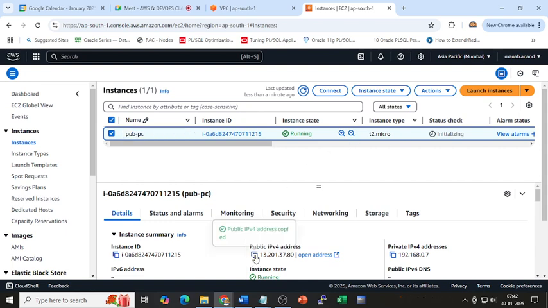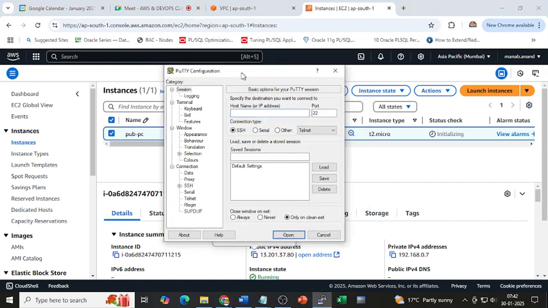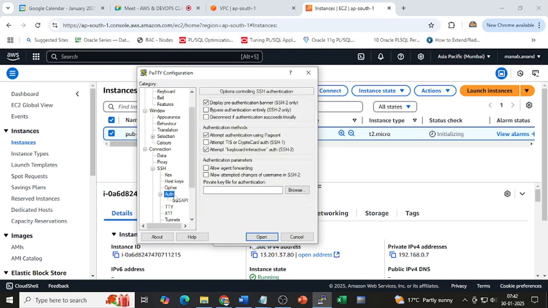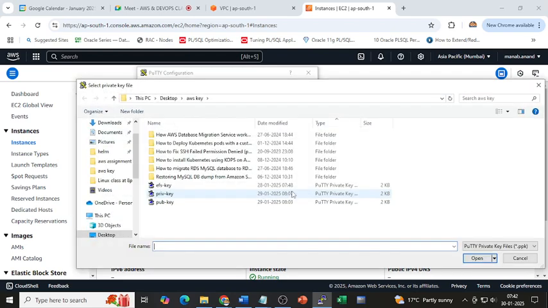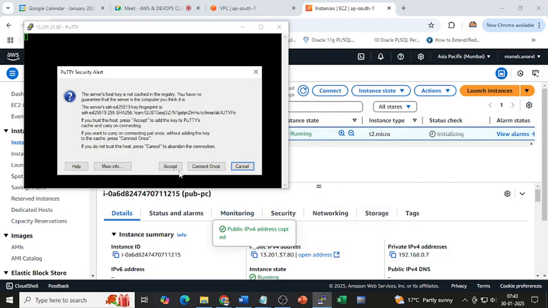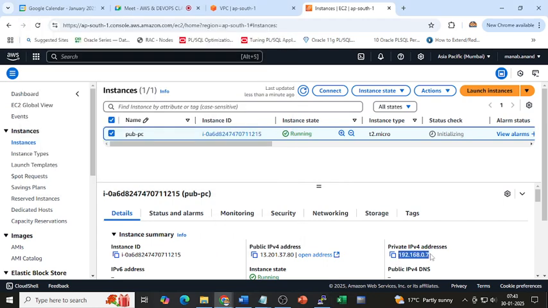Let's connect it, because if connection is success it means my VPC is working fine, everything is okay. ec2-user at IP, SSH auth, just key, public key, open. Yes, connected. And my public machine's private IP is 0.7.